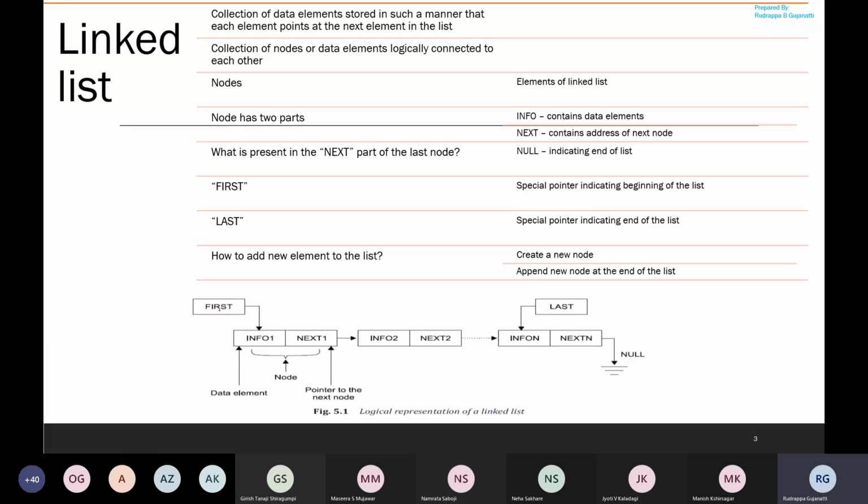So in this case, I have to update. This is a new node you are adding. So you have to get access to the address of this parameter and store that address in the first special pointer. And if this is the only node present, we have to update even the last special pointer with the new node's address.